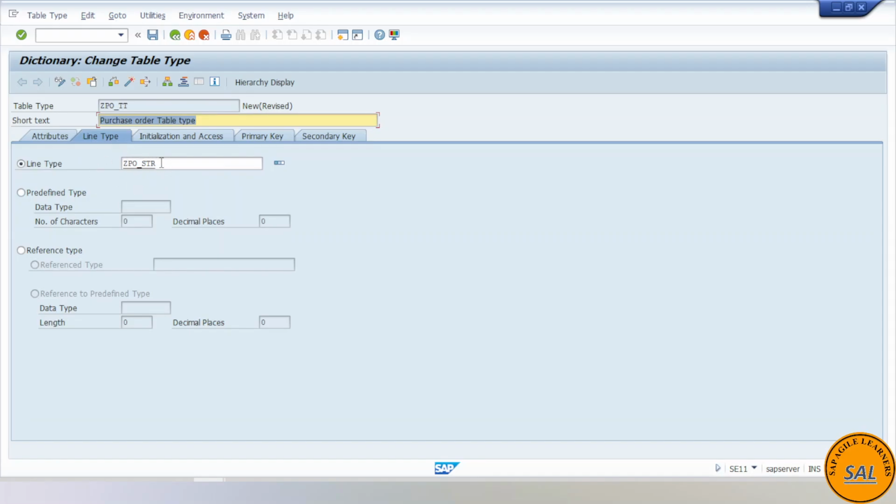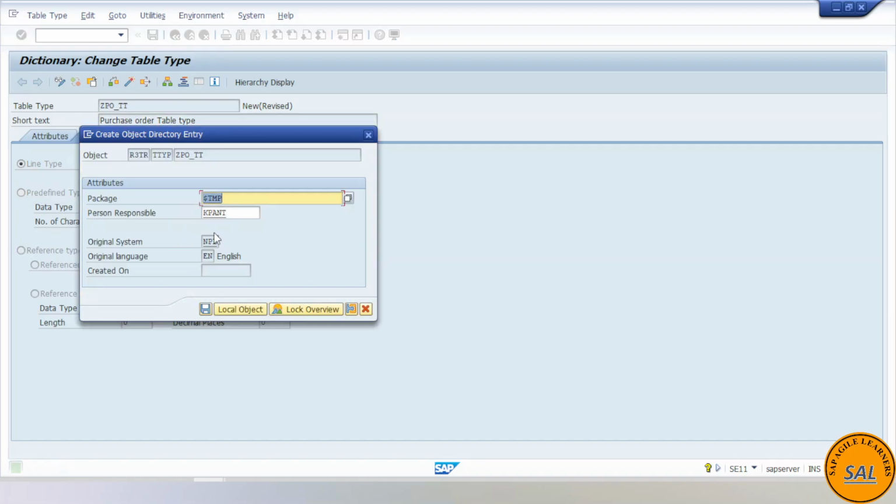Now let's quickly jump back to the line type tab where you provided your structure. We have passed here the custom structure. So we can now click on save button to save it. It will give you the pop-up like this and you can select here, for example, local object. And if you have some TR available, then you can save in your TR as well. So for time being, let's click on local object.